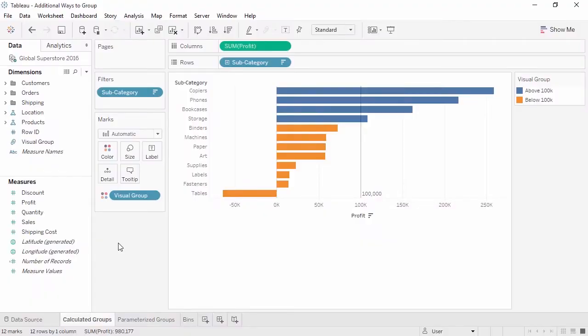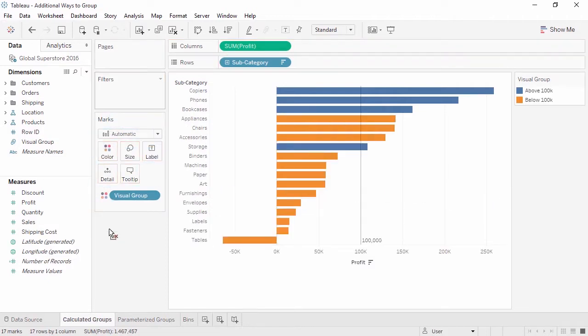Visual grouping has a downside: the grouping is static. Let's say, for example, we want to have a group of subcategories whose profits are over $100,000. We currently have a visual group for this, but it's static. And if we remove our filter, we see that it's no longer accurate.